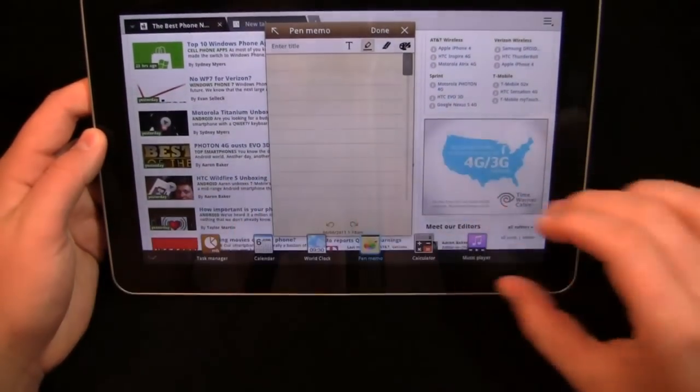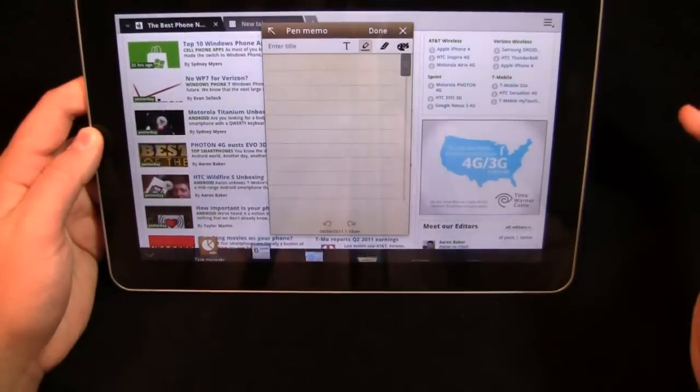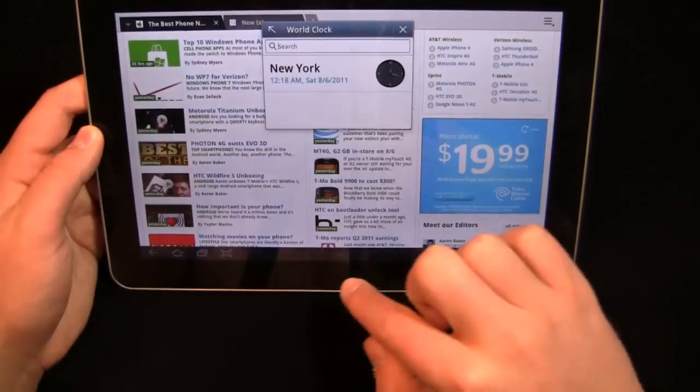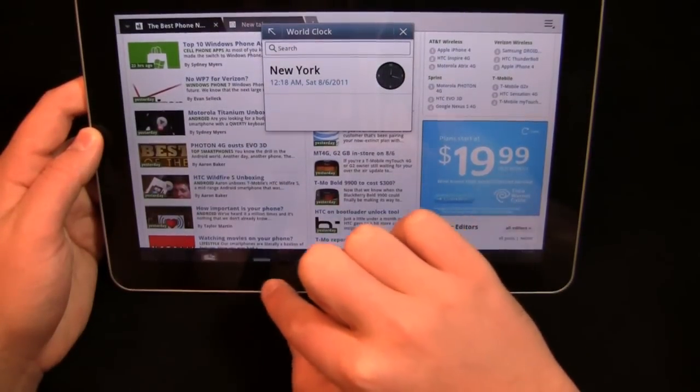Now you do a similar thing with all of these. The music player as well. Bring up the music player. We can bring up the world clock if we want to. Bring up the calendar. All this stuff right from wherever you're at.